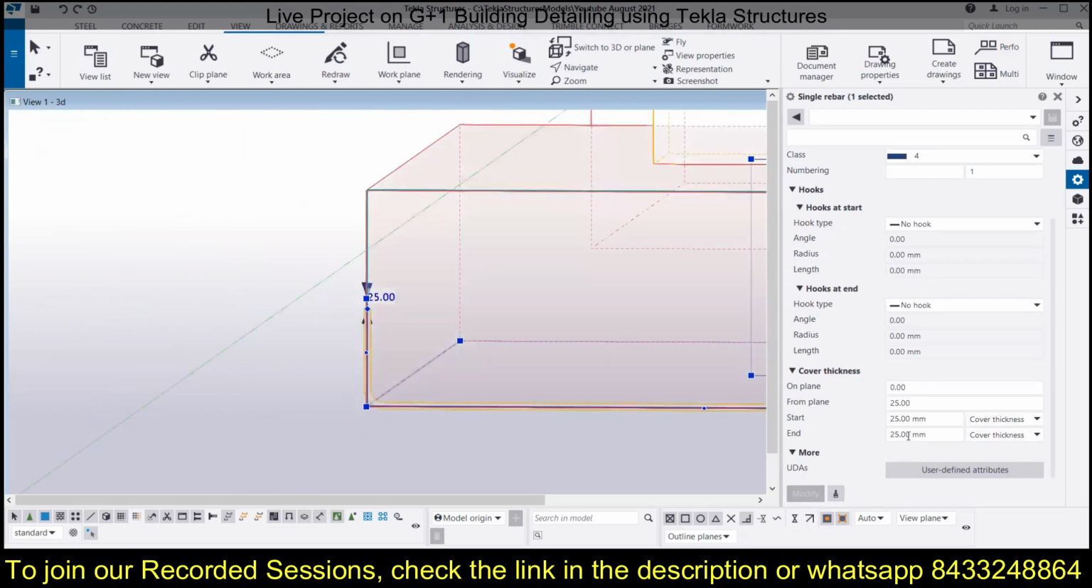Now if you want to change it from the plane, you can also do it like this. If you want to provide it from the start 0 and then the end also 0, you can also do it. Now what exactly happens? We have to provide a cover of at least 75 mm. That is the usual cover thickness. So we will provide it like this.